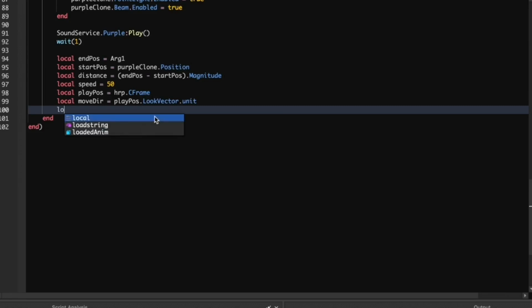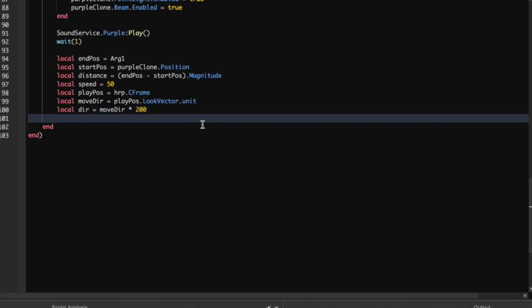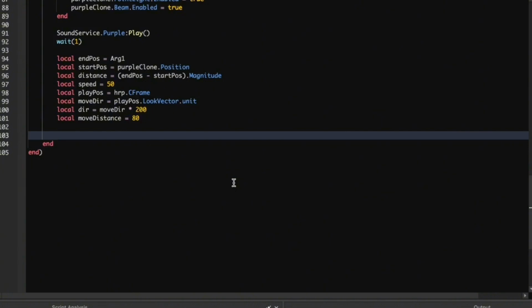And now do local direction is equal to move direction times 200. So this is like where it's going. So now do local move distance is equal to 80. This is basically how far it will go out into the world. So now go on 2 lines underneath.